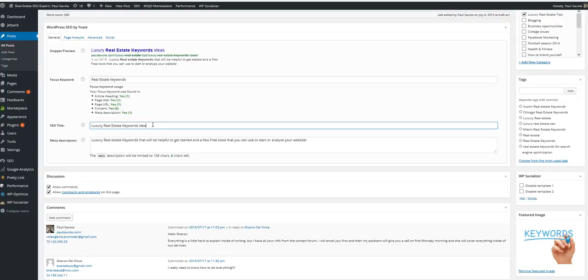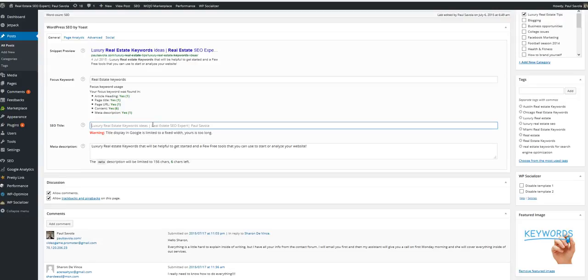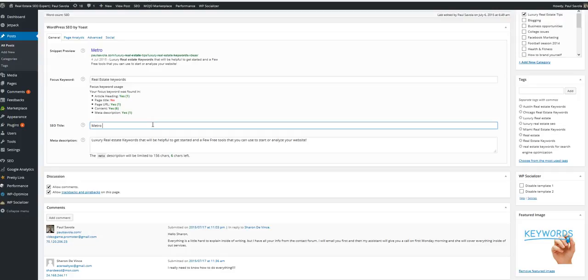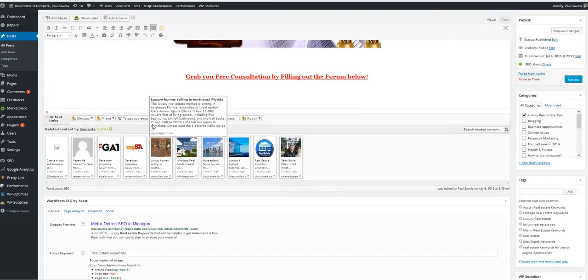So there's a lot of different things. Like there's something that I ranked for a while back, and I said Metro Detroit SEO in Michigan, and it just gives you an opportunity to rank for different keywords besides the keywords that you're actually using on your page.